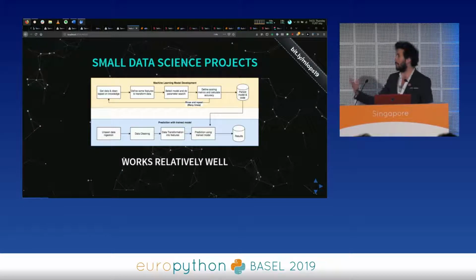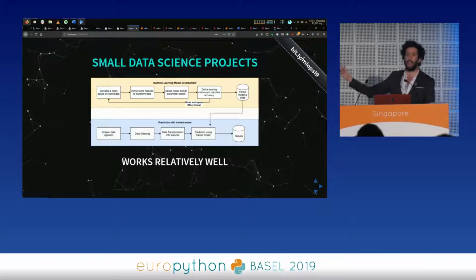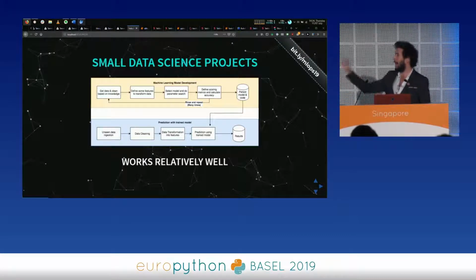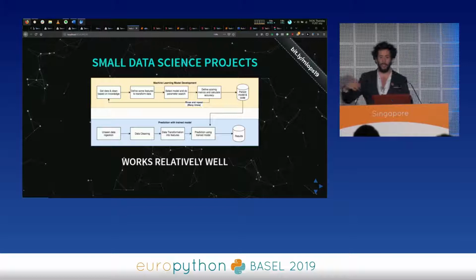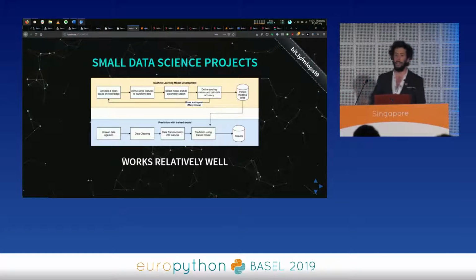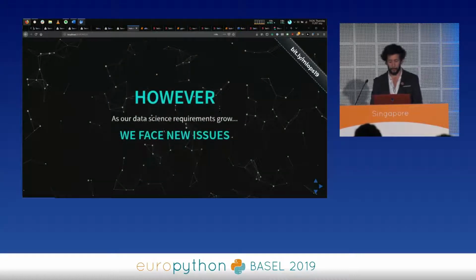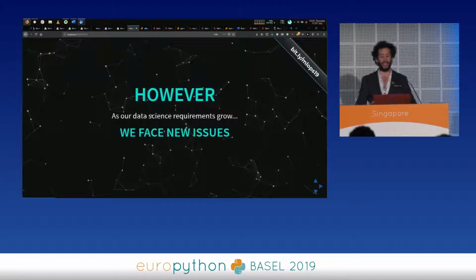And once you're happy with the results of the model that you've built, you would want to persist this model. And then you would go to the next step, which is you serve it in production. That's when unseen data is going to pass through the model, and you're going to get predictions and inference on that new data. That is a very big simplification, but we're going to be using this throughout the talk. However, as your data science requirements grow, we face new issues.